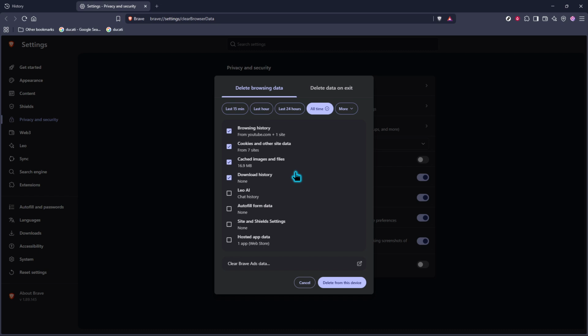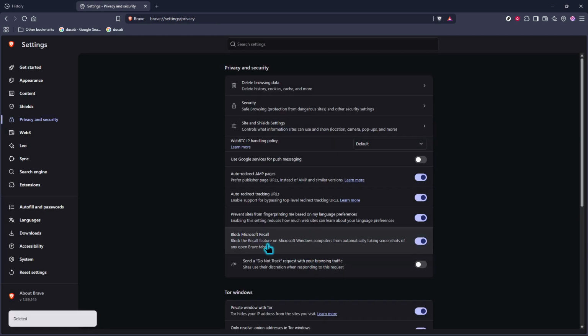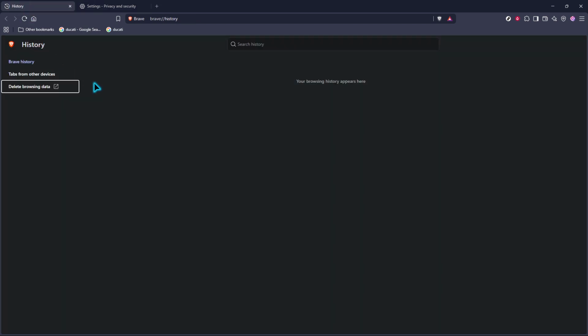To finish, click on Delete from this device. This confirms that you want the history removed locally. If you use Brave Sync, keep in mind this action clears the history on the device you're using. Other devices remain unchanged unless you repeat the process there.